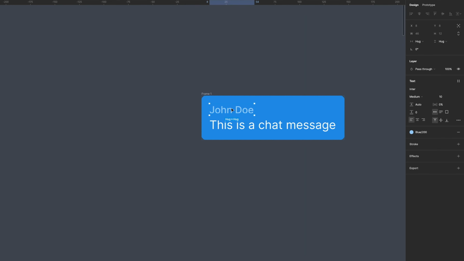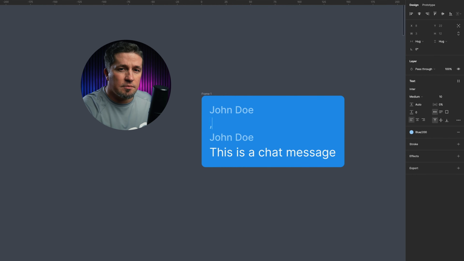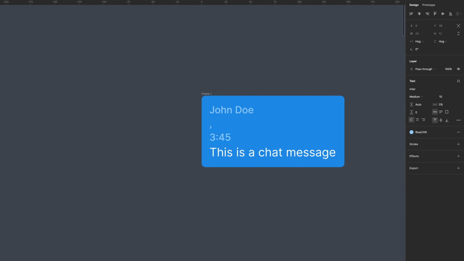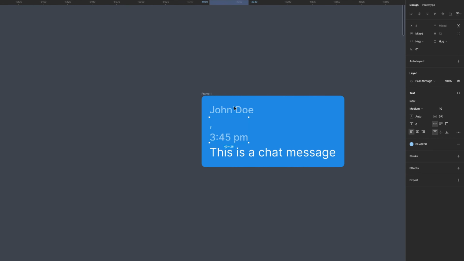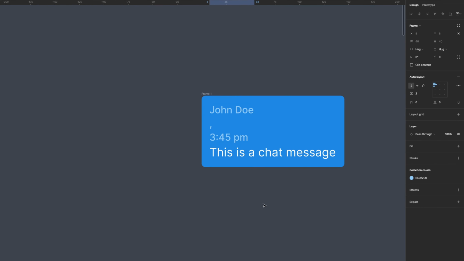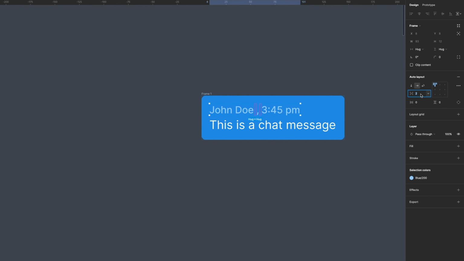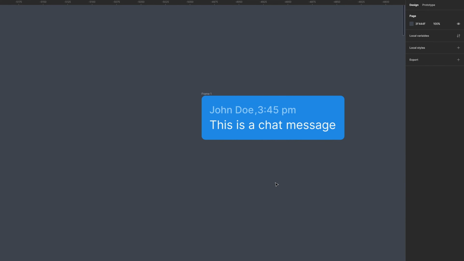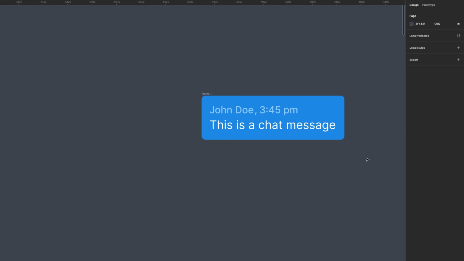Let's also add the comma and the time. We can do this by making another copy, but this time from the name text field. Since we want the name, comma, and date to appear in a single line, we should group these text fields within another auto layout container and set the alignment to horizontal. Let's also reduce the gap between elements to 0 and add a small space after the comma. We can do this by setting the width of the comma text field to 5 pixels.